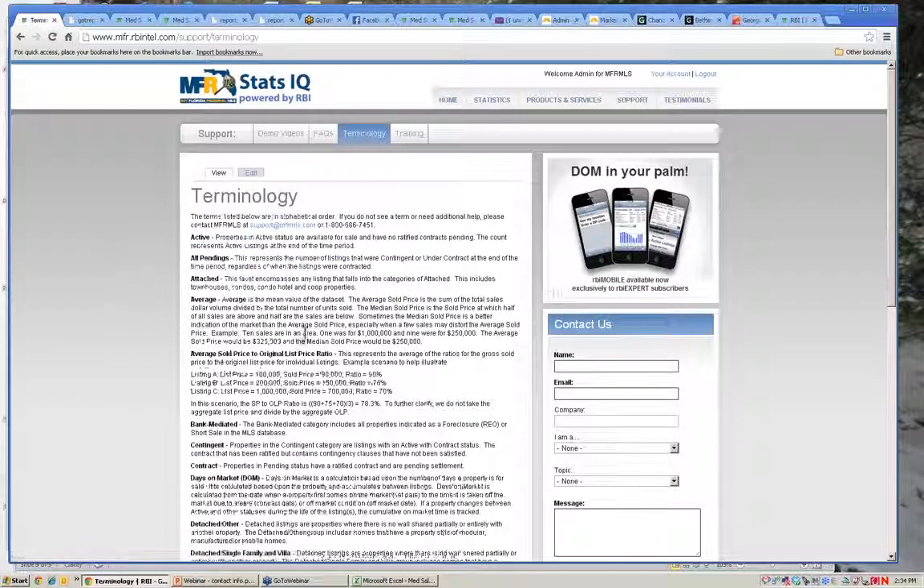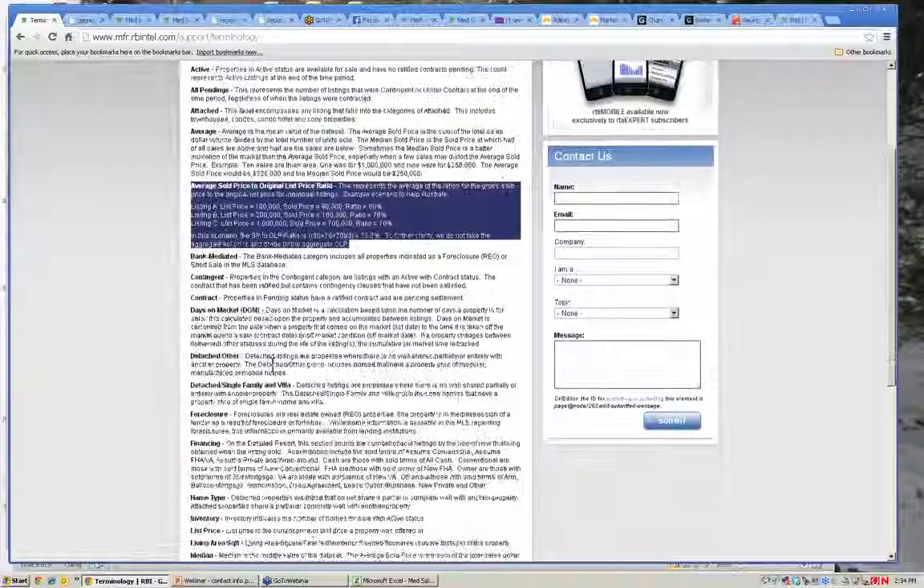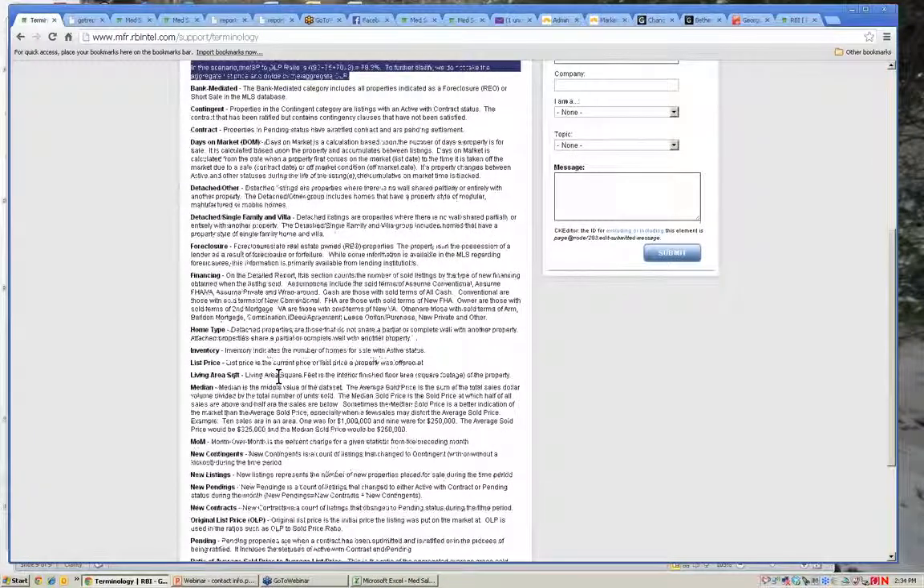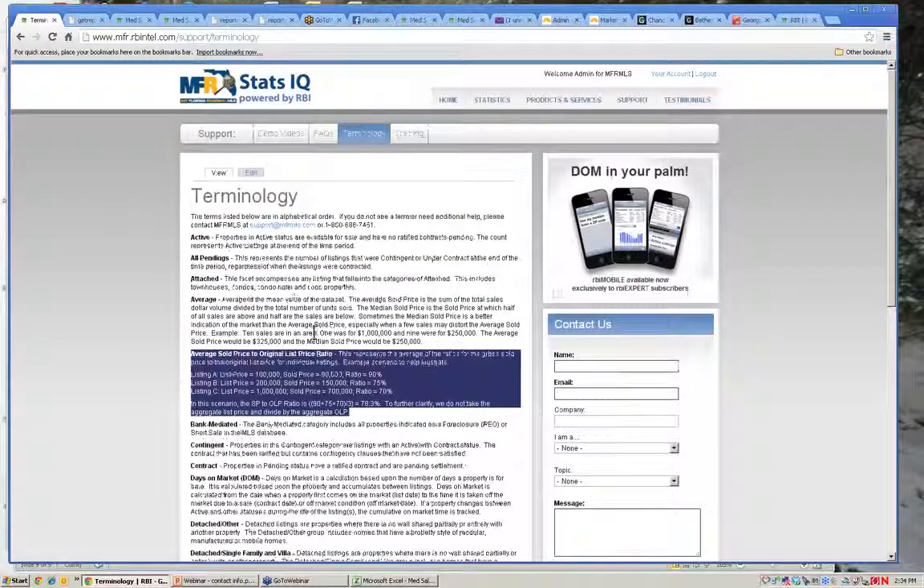Terminology. I say this all the time because you live and eat and breathe your real estate, and other people don't know what some of the terms mean. They may not know what a sold to original list price ratio is. So we actually tell you what it is here. We give you all the definitions. None of these are copyrighted. Please feel free to grab any of these and add them to your website or put them in your newsletters. However you're communicating this information to your clients and customers, feel free to take any of it.